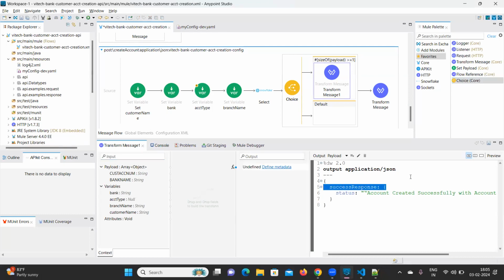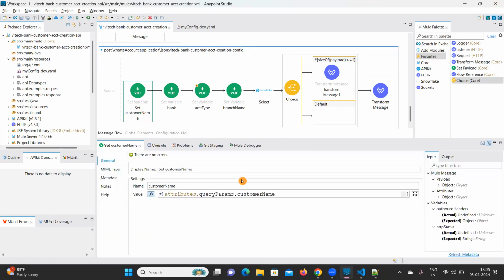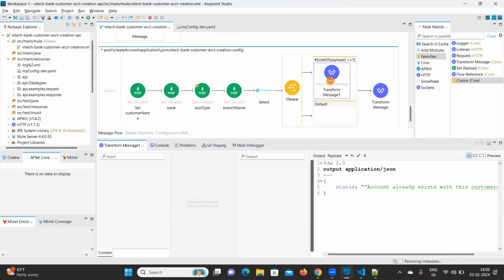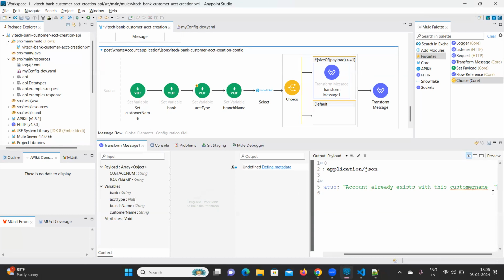So what we need to type is, this is our success response: the account already exists with this customer name. The customer name is available in a variable. So what is the variable? The customer name variable. You are going to write a DataWeave expression here. After the double quotes, give plus plus, vars dot customerName.